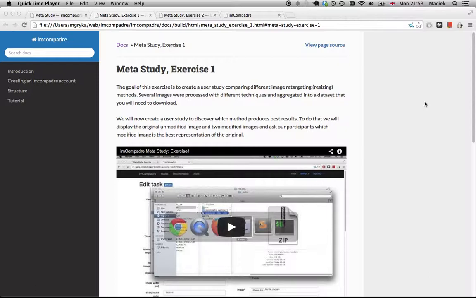So in this first exercise, we want to create a user study to find out which image retargeting method is the best. Image retargeting is just a fancy name for resizing or changing the aspect ratio. And there are several algorithms that do that. I have a bunch of images processed with these algorithms. And so to our participants, we want to show the original image and then two images modified with different algorithms and ask them which one they prefer.